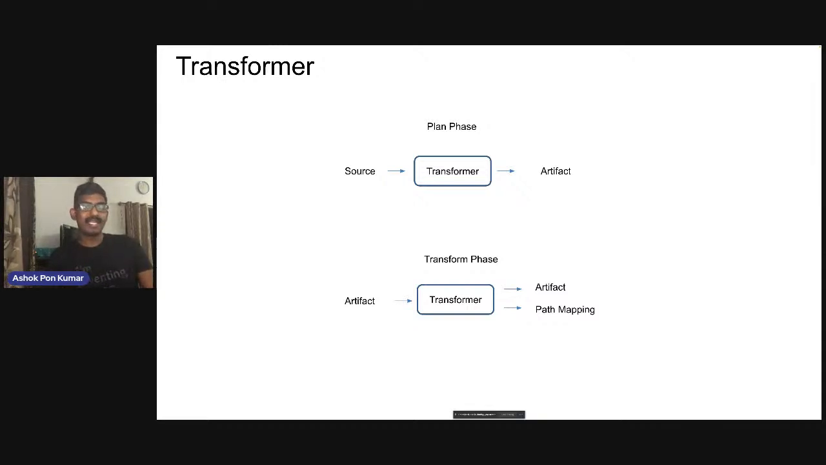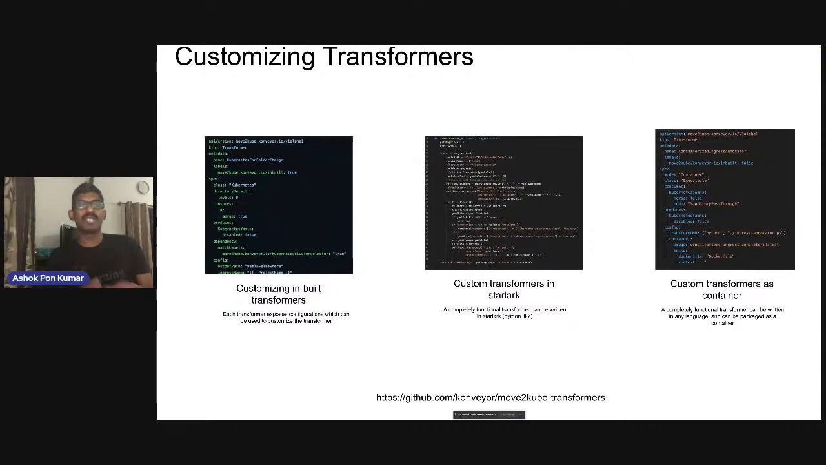Okay, with that, let's go on to see how to customize these transformers. We talked about inbuilt transformers. There are three ways you can customize the transformers. One is that we talked about multiple inbuilt transformers which are performing different jobs. You can take any of these transformers and give a configuration to it so that you can change its behavior. For example, let's say the Kubernetes transformer is putting the output into a particular folder, and you now want to change it to put it in a different folder. You can use the configurations provided by the transformer to change that.